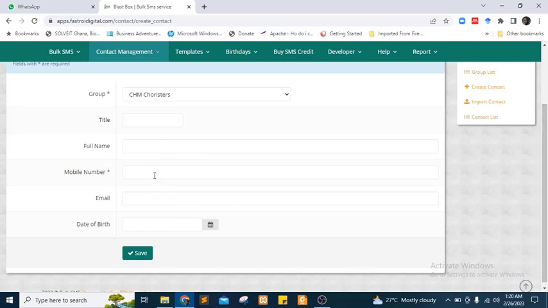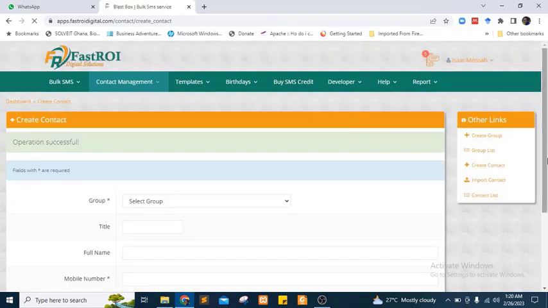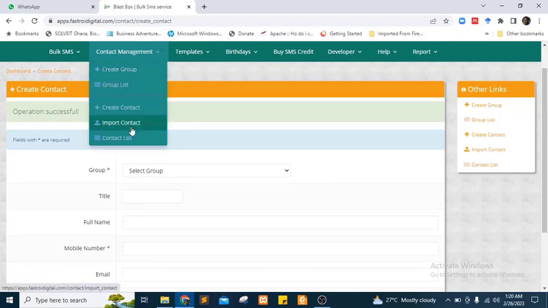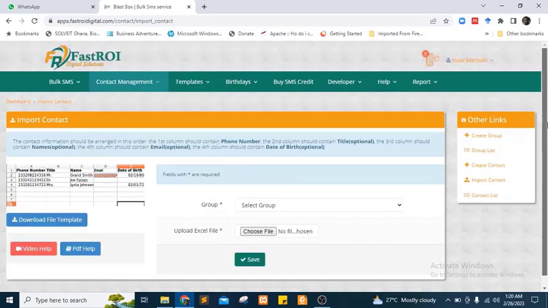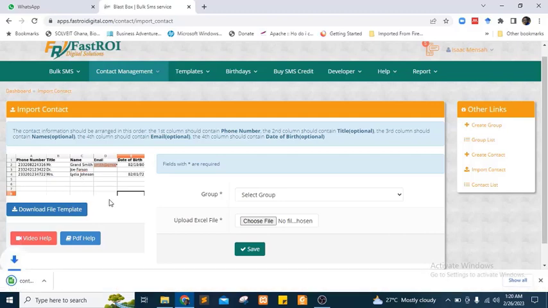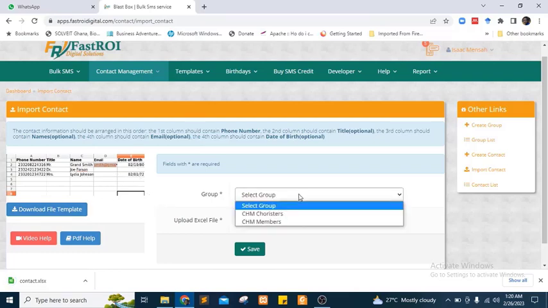So let me just put in the mobile number of this contact here, and save for CHM choristers. You can do the same for all the others. You can also import contacts instead of creating them as individuals. You can download a sample Excel where you can put in the phone number, the title, the name, the email, date of birth, as we did directly on the system.